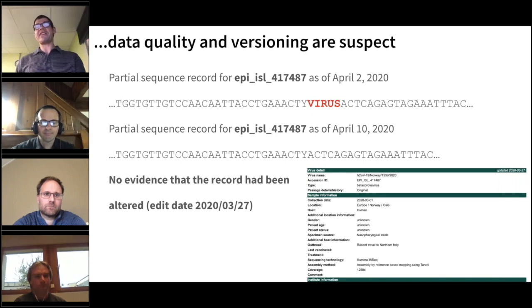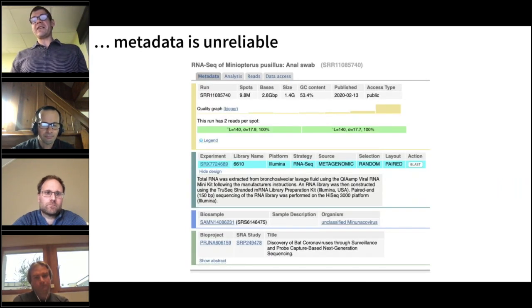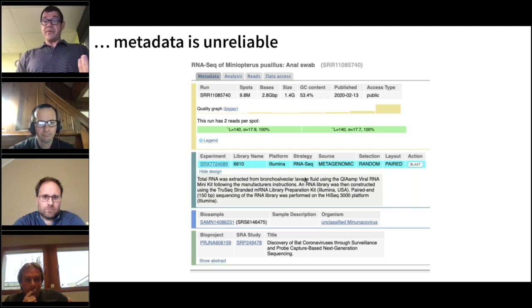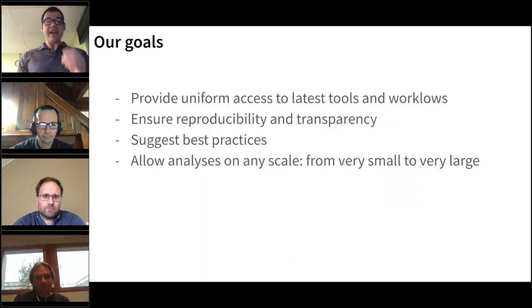So it's an example where there is no version control either on the GZ side. Well, there are some other issues with this. Here is now an example of short read data. This is a data set which was deposited to the Short Read Archive, and you're trying to figure out what this is. On one hand, it says that it's an anal swab from a bat, but if you read the description, it says that total RNA was extracted from the bronchoalveolar lavage fluid, so from the lungs. So it's not quite clear what is where.